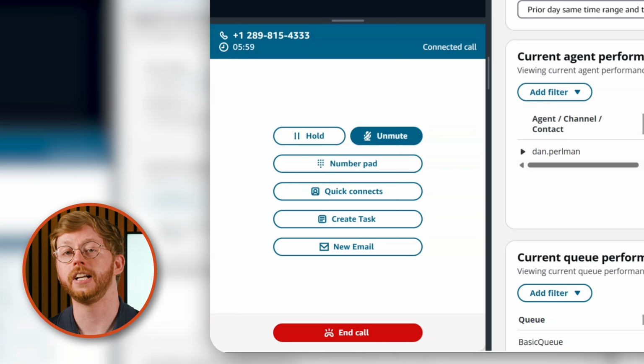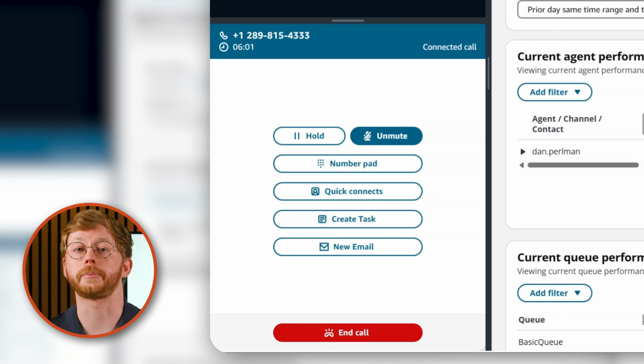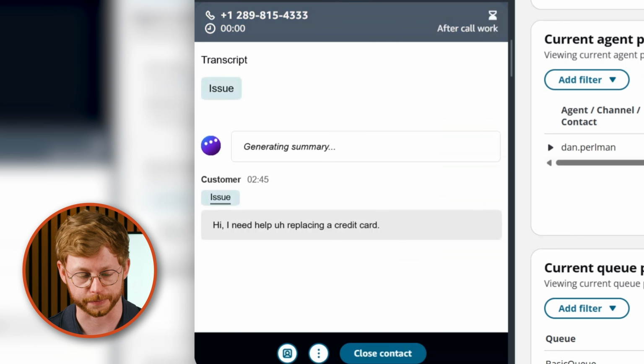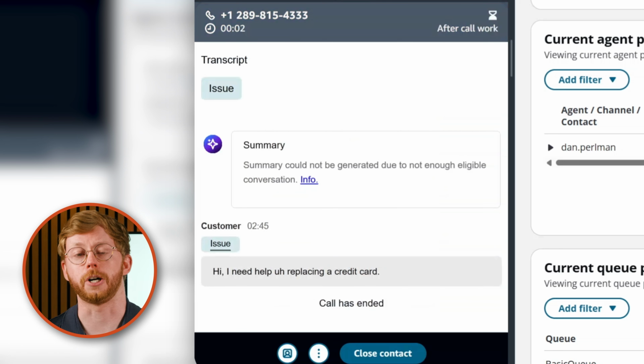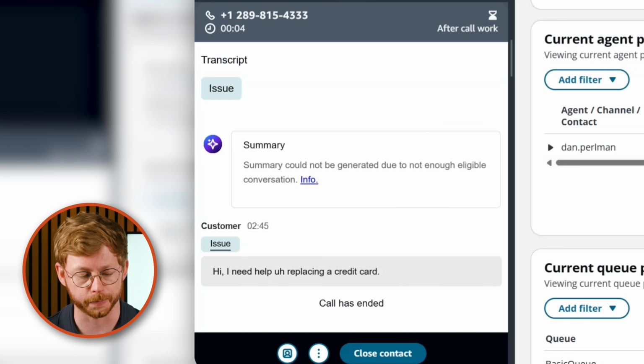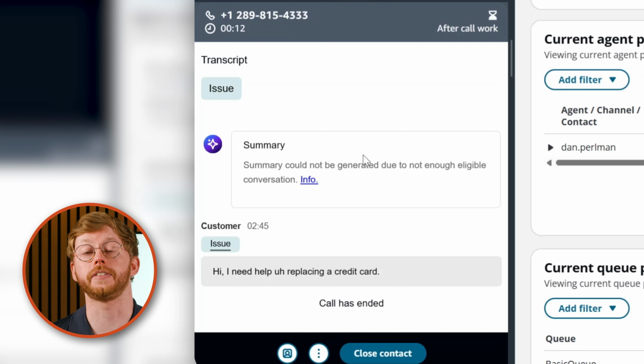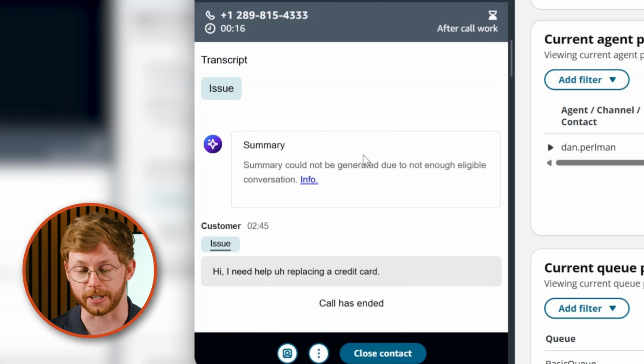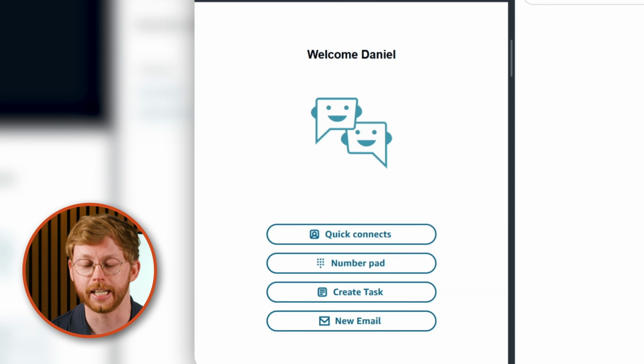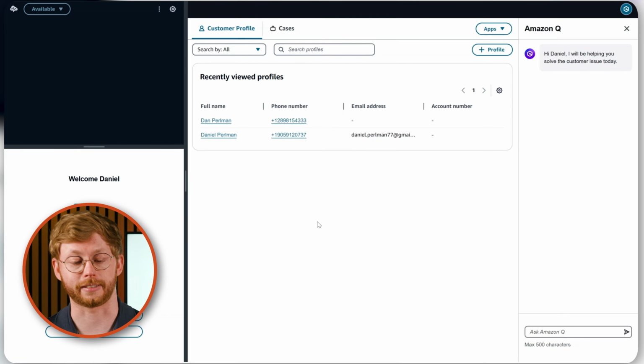So now that I have worked with my customer, I've solved their problem, there's nothing else that they need help with, I can say thank you for calling in, and I can end that interaction. All of these tools stay open because I'm now placed into an after-call work mode. On the left-hand side, if there was enough context for this conversation, I would be given a summary and transcript of the interaction that I could use for my notes as I finish up the work associated with this call. Once I'm totally done with the interaction, I can go ahead and close the contact, and I'm placed back into a ready status for my next interaction.